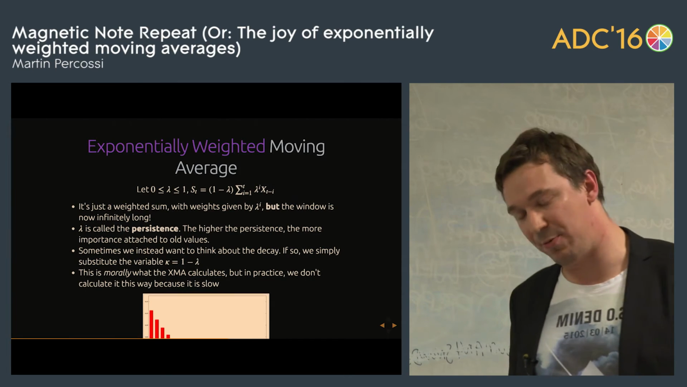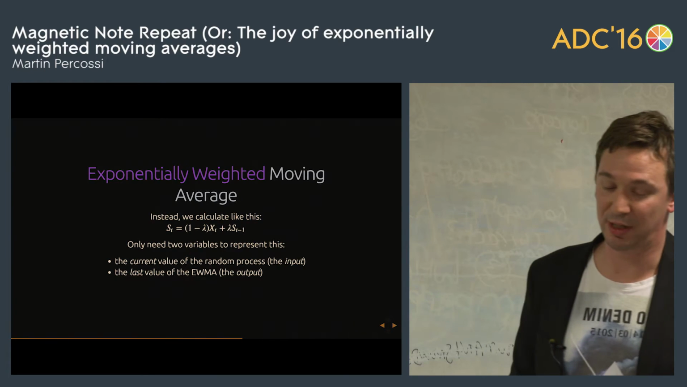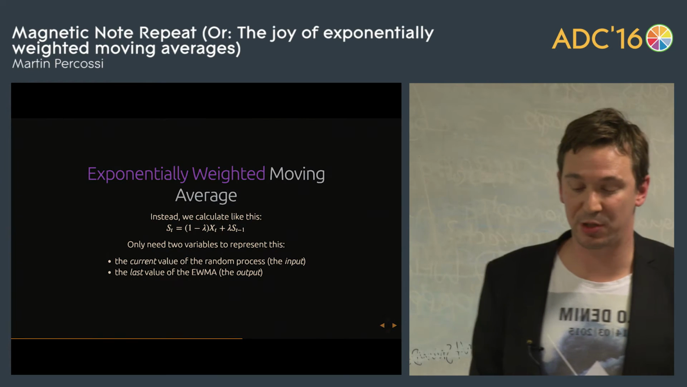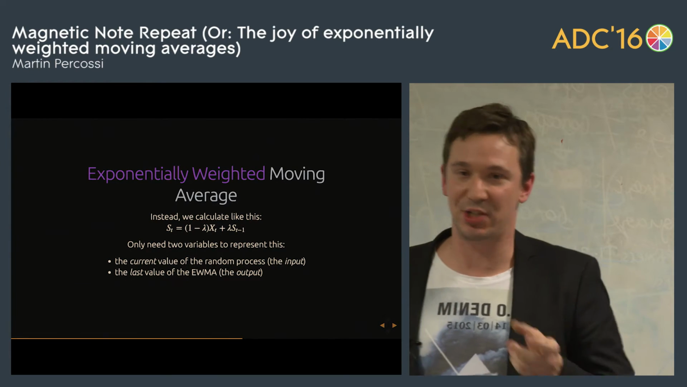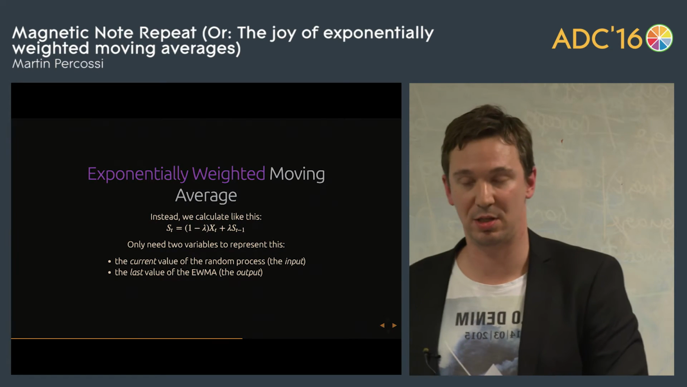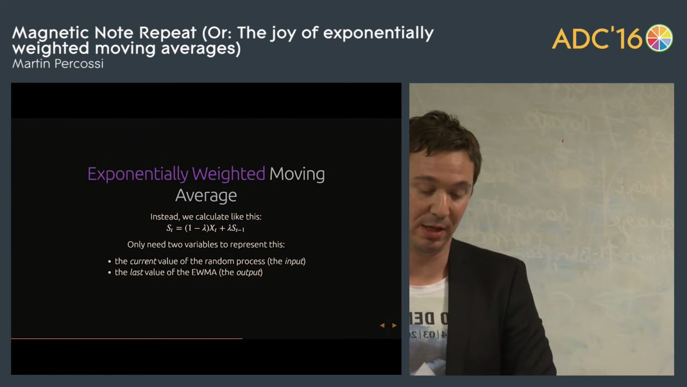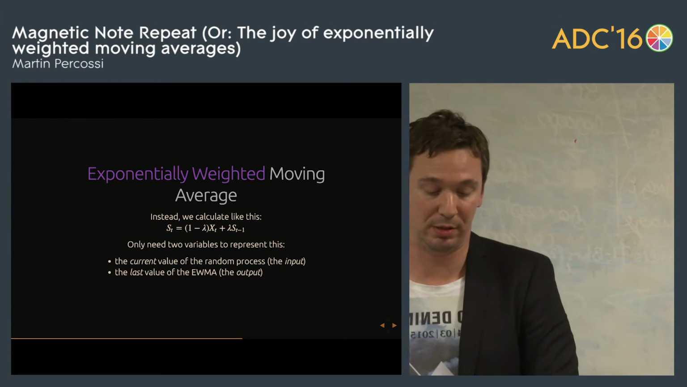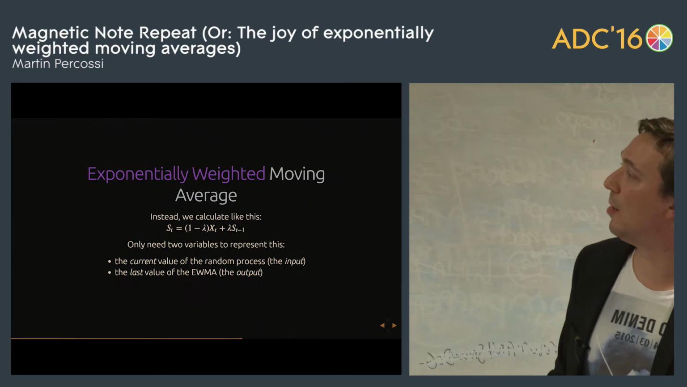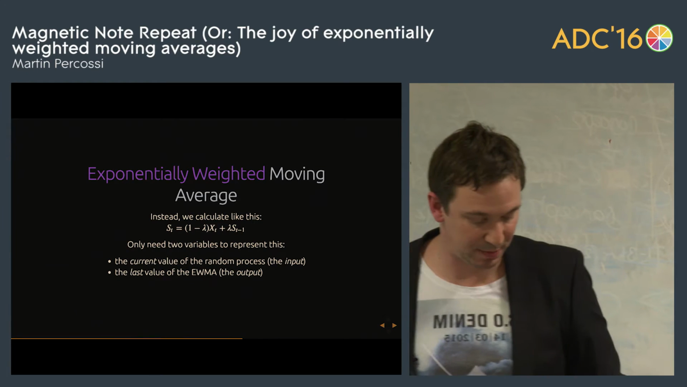But that's not the way we calculate it. Instead, we use this update formula, which is pretty cool because only 2 variables are needed to calculate it. We need the current value of the random process, so that's the input, and the last value of the XMA, that was the last output. And so that's the formula. It's pretty simple. Nothing special here.